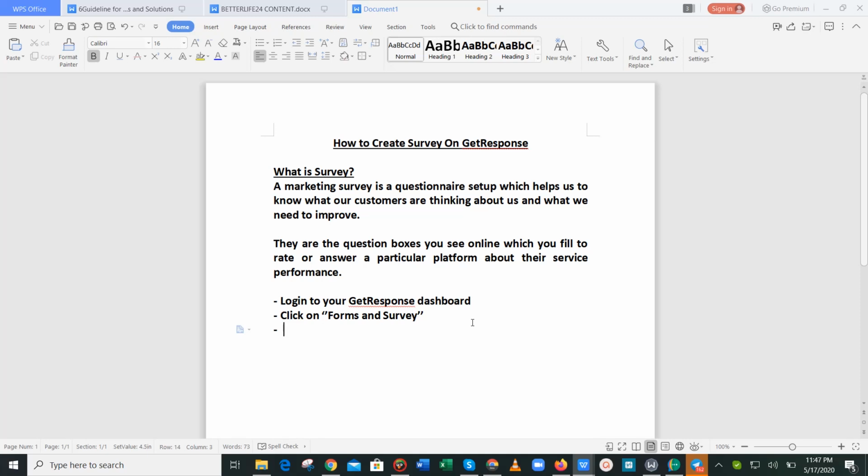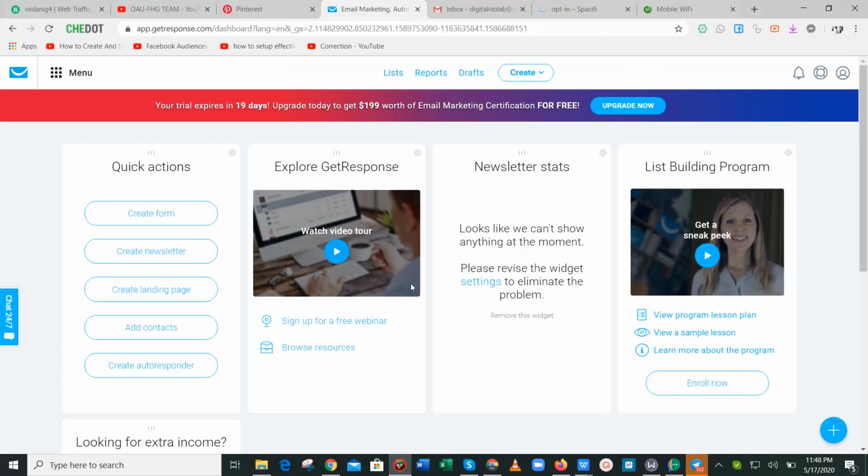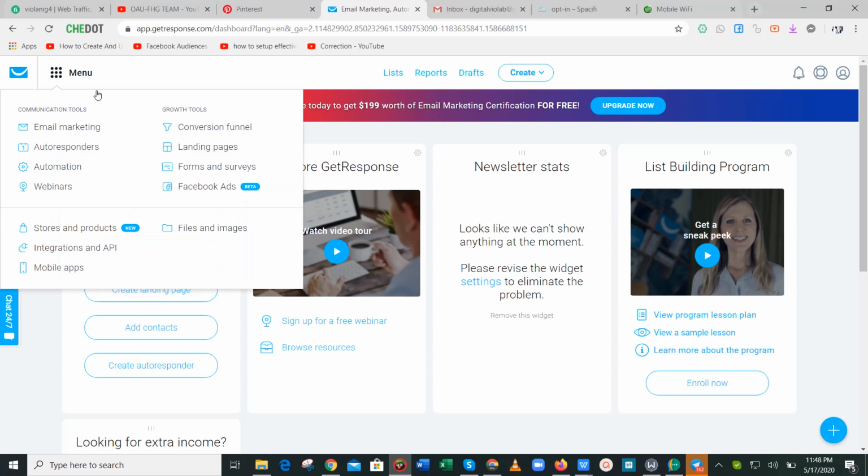So now, how do you create a survey on GetResponse? Number one, you need to log into the GetResponse dashboard. After logging into the GetResponse dashboard, you click on forms and survey. Now let's log in. This is my GetResponse dashboard. I've logged in. Then you click on forms and survey.